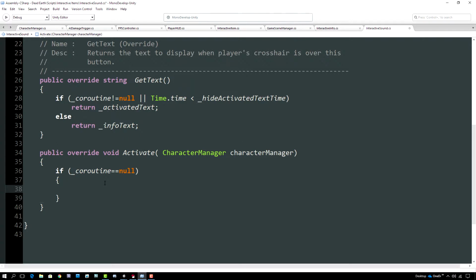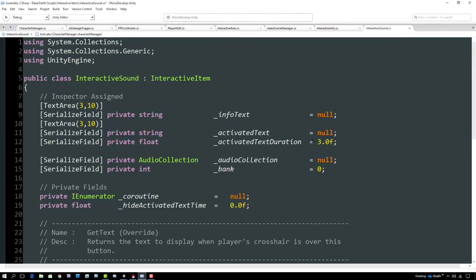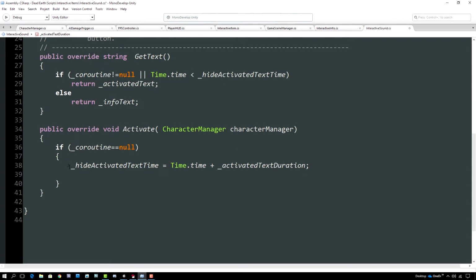However, if the coroutine is null, then we know we're about to display the activated text, and we need to calculate the minimum time that the activated text should be displayed for. We do that by getting the current time and adding onto that the activated text duration, which by default is 3 seconds, and we store that in our hide activated text time member variable. Now that we've calculated the minimum time that the activated text should be displayed for, we need to start our coroutine. We'll first store a reference to the coroutine in our IEnumerator variable. The function is going to be called doActivation, and then of course we will call Unity's start coroutine function to actually start our coroutine. So let's now write the doActivation function.